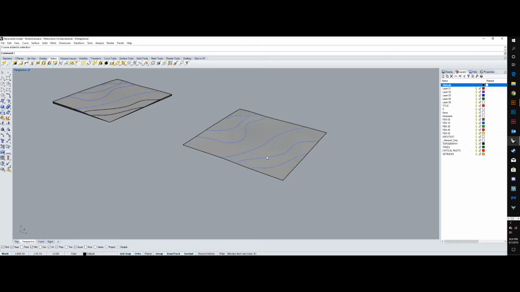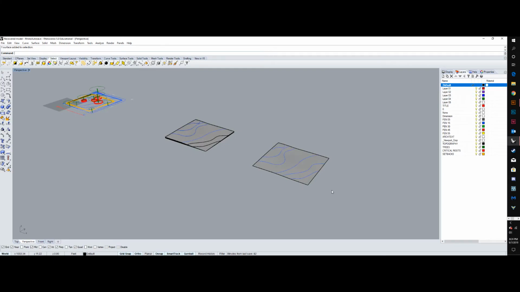Just know that commands like Boolean Union, Difference, Split, as well as offset surfaces, and knowing the difference between offset surface and offset curve, extrusion commands, patch for making surfaces like this, and loft. These are really the commands you're going to use the most.